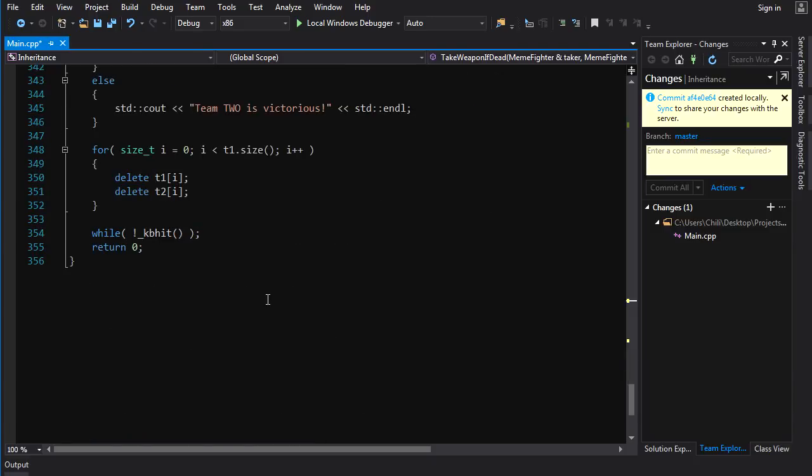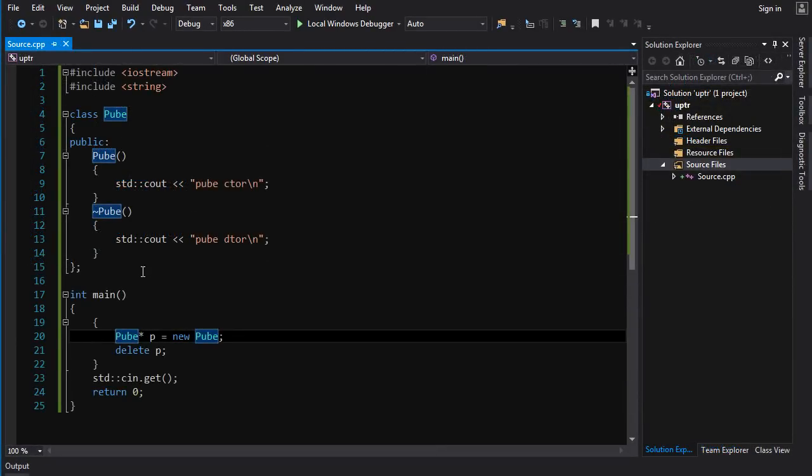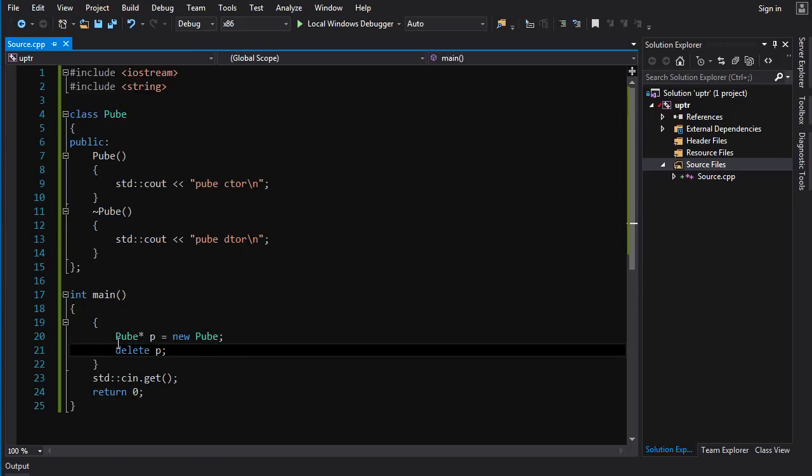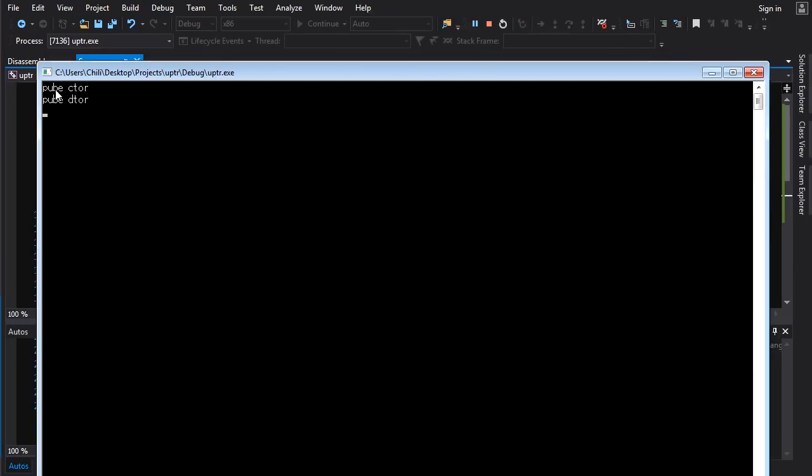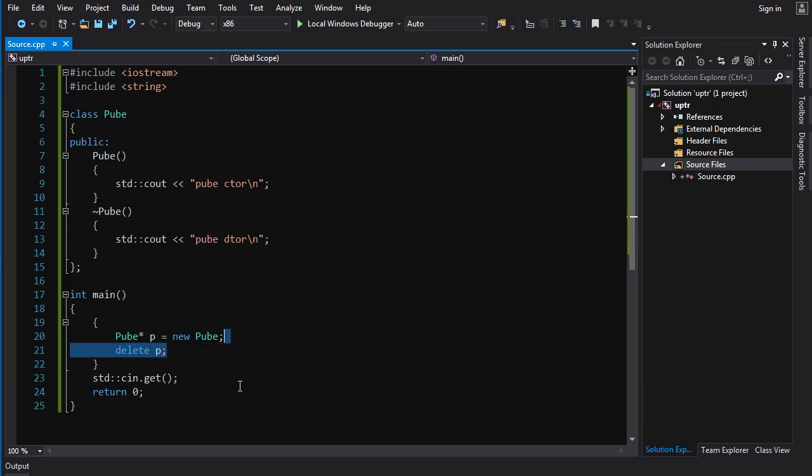How can smart pointers, specifically unique pointer, solve all these problems for us? Because it can solve all these problems, and that is freaking awesome. All right, check this setup here. We've got a class with announcers. We're going to create an instance on the heap, and we're going to delete that. Run this, and you get the pube constructor and the pube destructor. That's fine. You forget this delete here, you leak some memory.